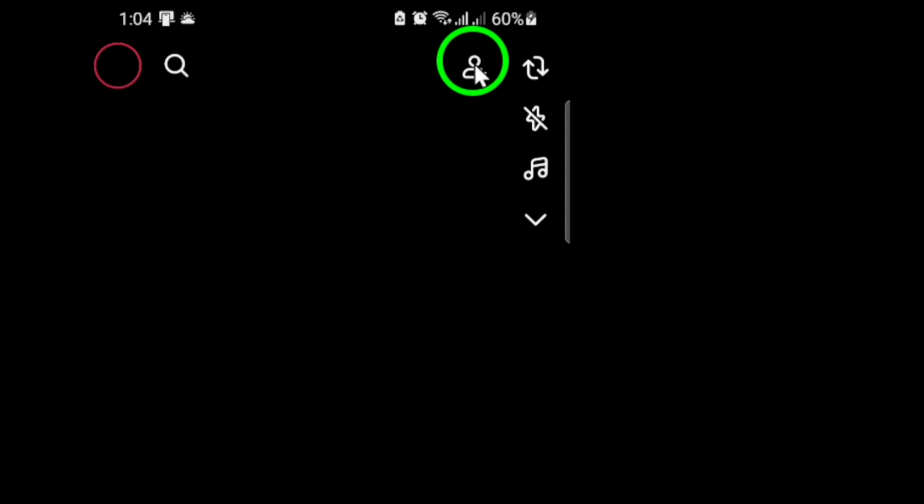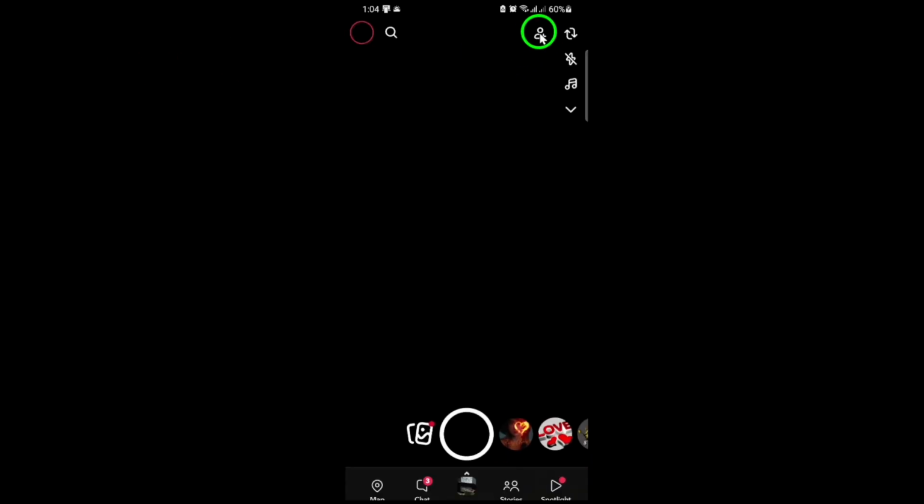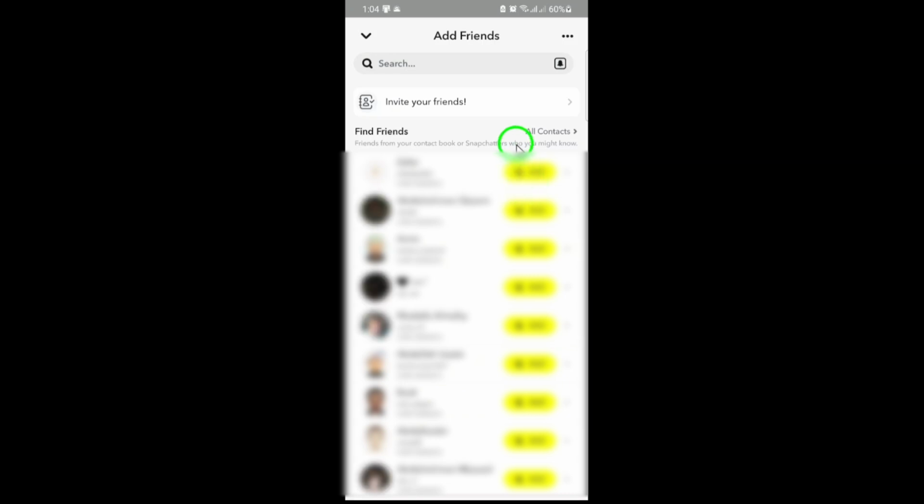At the top of the chat screen, you'll notice a friends icon. Tap on this icon to move to your full friends list. Here, you'll see everyone you're currently connected with on Snapchat.